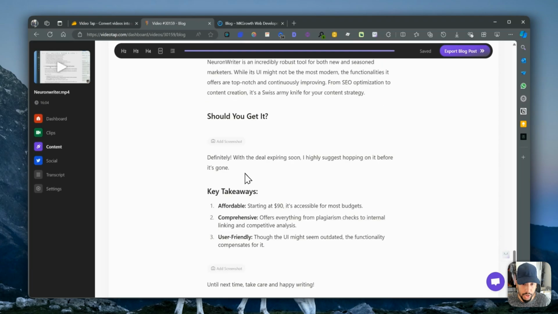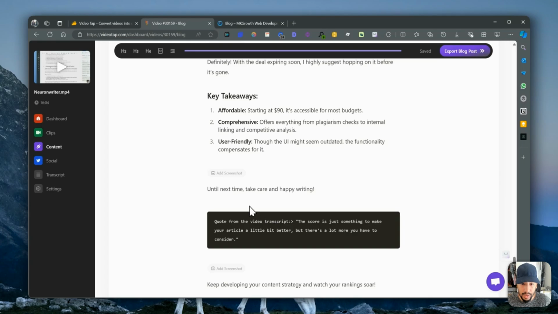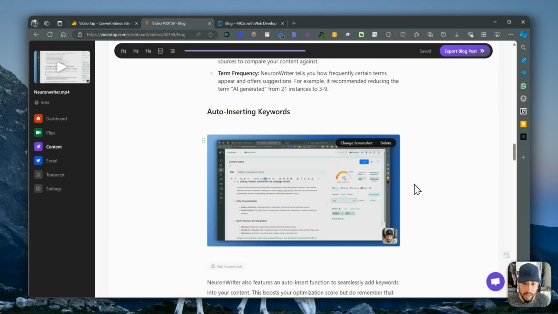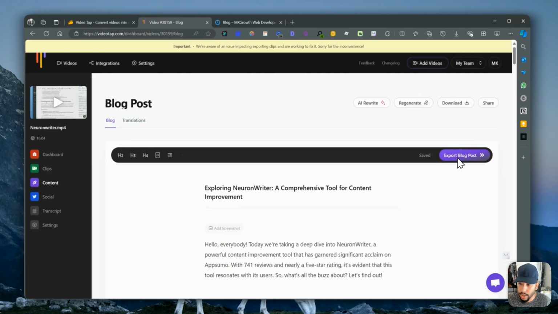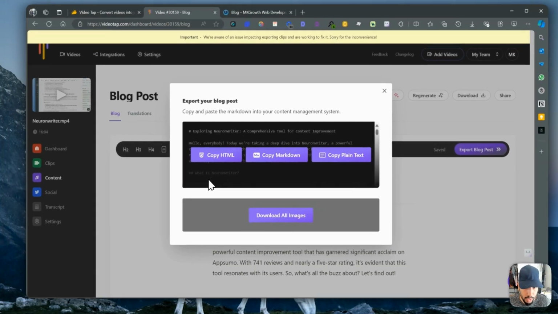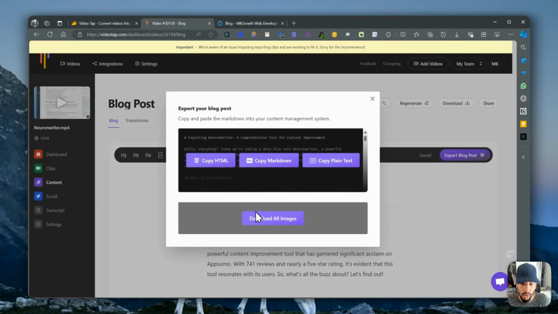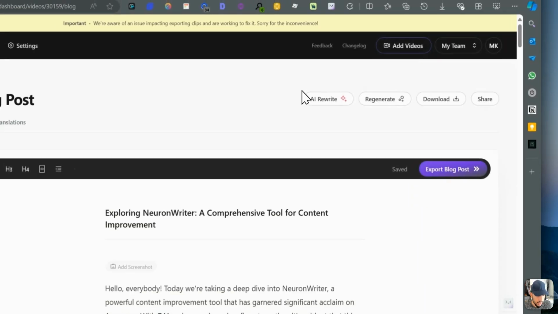Final thoughts, and then should you get it? Definitely, with the deal expiring soon. I really think this is amazing, and it's just one click. Just scroll back up, export blog post. If you're going into WordPress, copy HTML. If you want to save this to something like Notion, copy Markdown. You can even copy plain text. It's just so easy, and I love that.